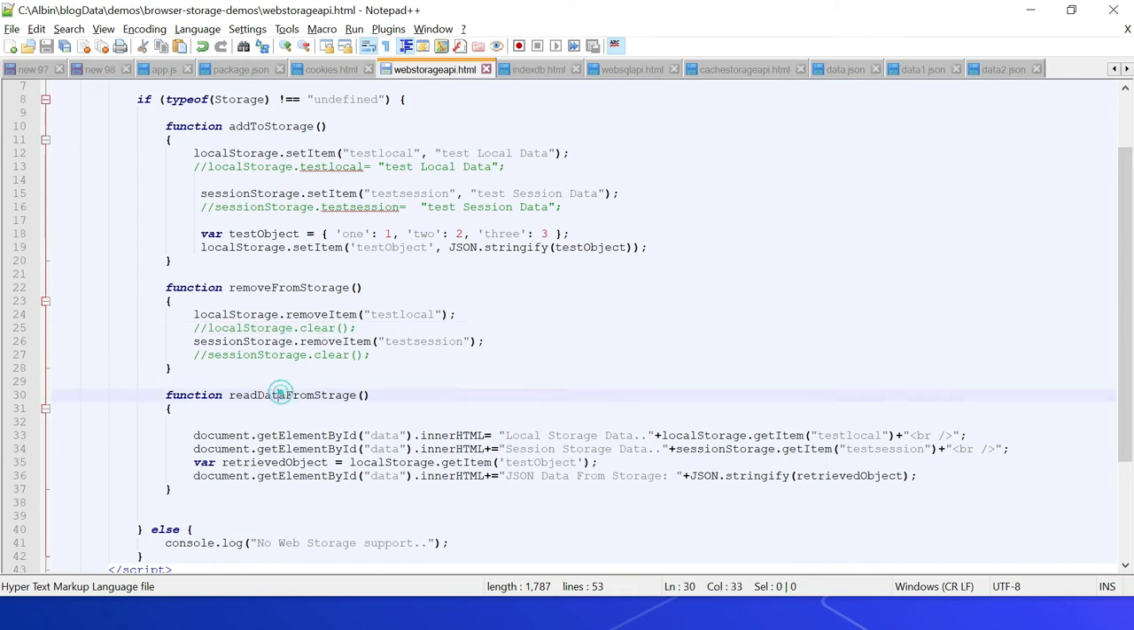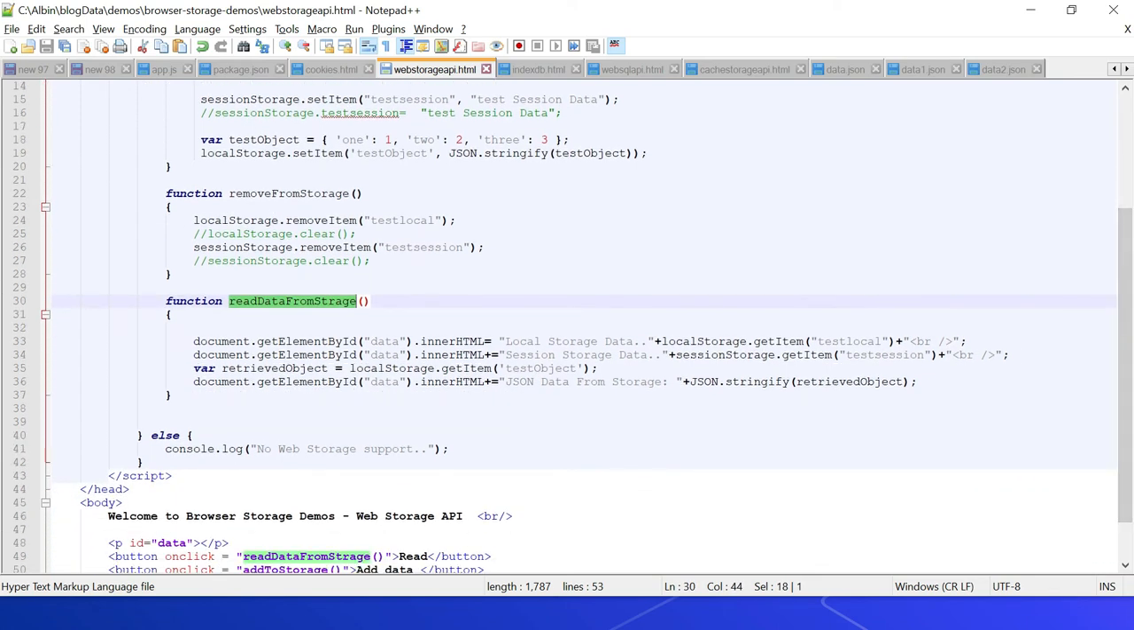Then another one is reading data from the storage. Here if you see, you can use localStorage.getItem with the item ID. Then the same thing with session storage. But to get the JSON data, you need to use localStorage.getItem with the object name. It will give you the object, but then you need to use JSON.stringify if you want to print it, or JSON.parse to parse the object.